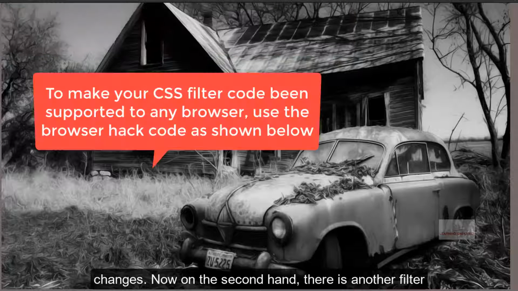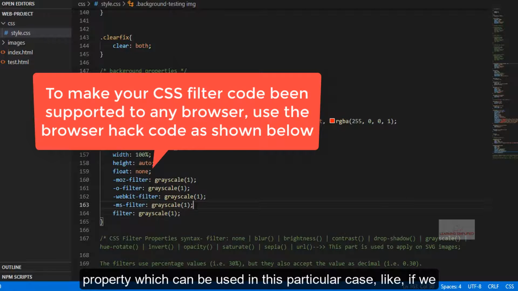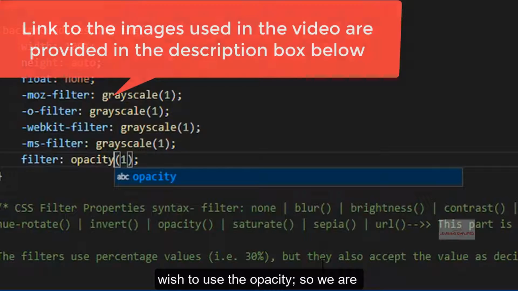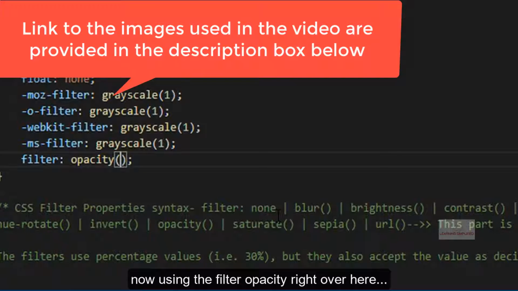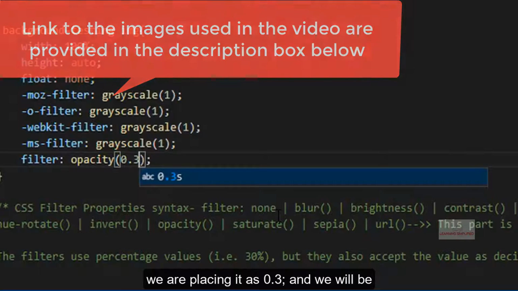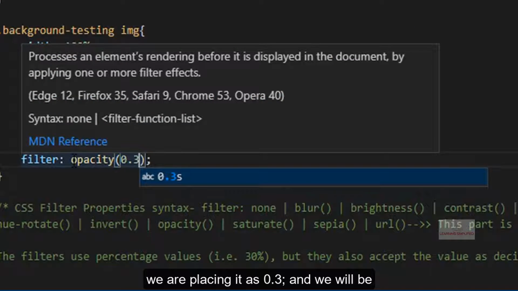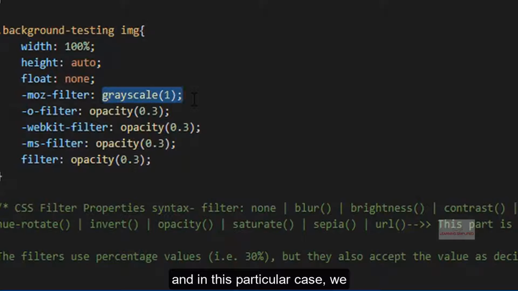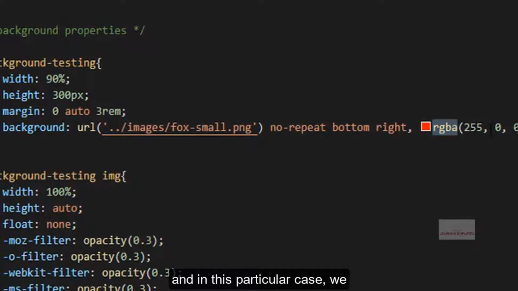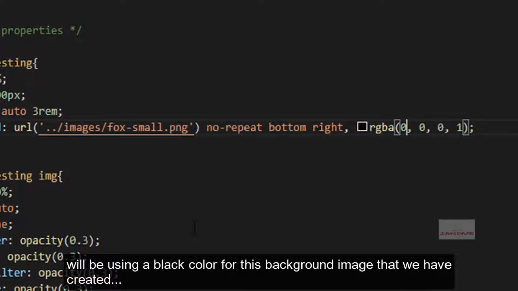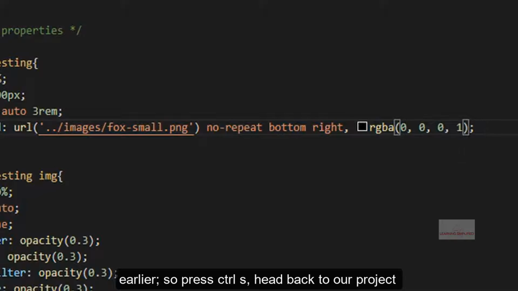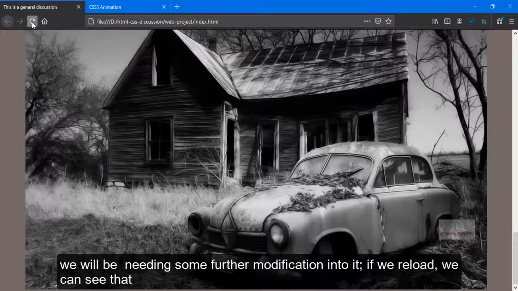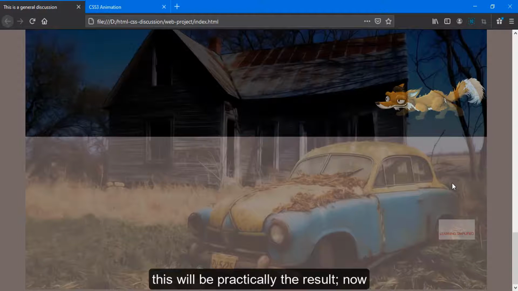Now on the other hand, there is another filter property which can be used in this particular case, like if we wish to use the opacity. So we are now using the filter opacity right over here. We are placing it as a 0.3, and we'll be using the same piece of code everywhere. And in this particular case, we'll be using a black color for this background image that we had created earlier. So press Ctrl S, head back to our project. We'll need some further modification into it. If we reload, we can see that this will be practically the result.